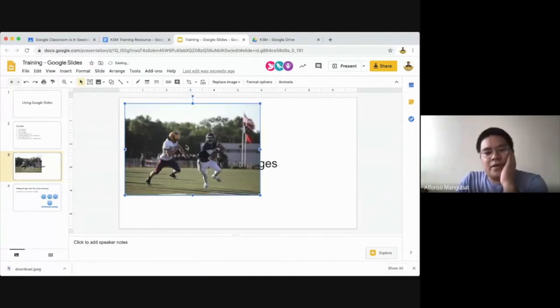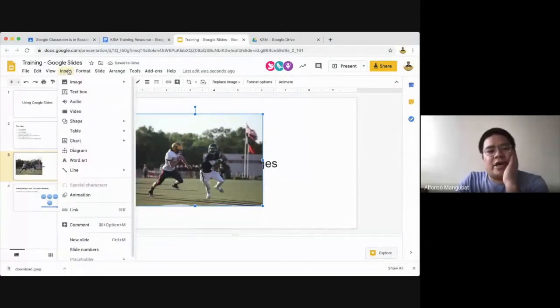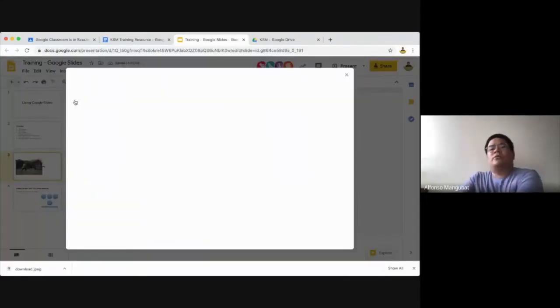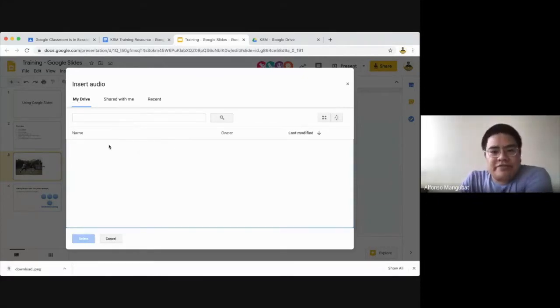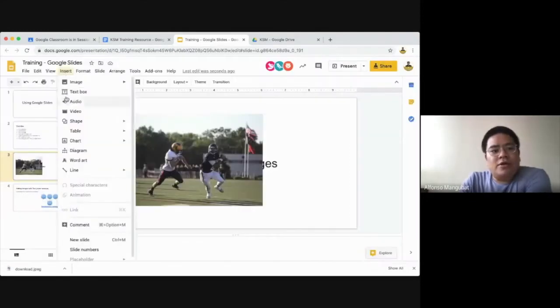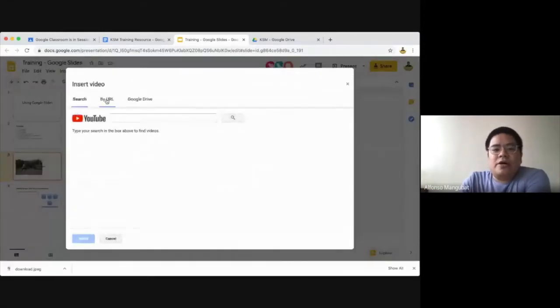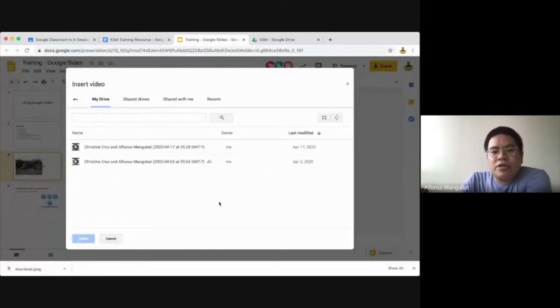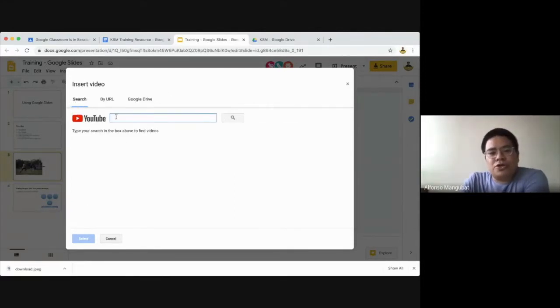And much in the same way, it adds those different images as well. We can now also add audio from our Google Drive. So right now I don't yet have any audio recordings, but we can add those audio recordings here, especially those that were shared with you as well. We can also add videos. Videos are those that you can upload here in your Google Drive. So anything like from past webinars can be added. You can also use YouTube to search for videos.